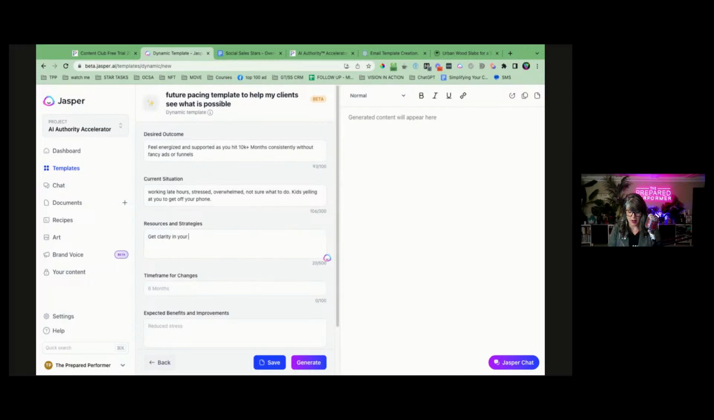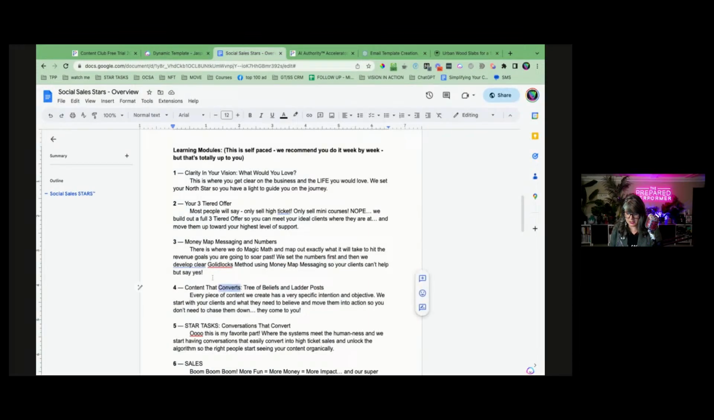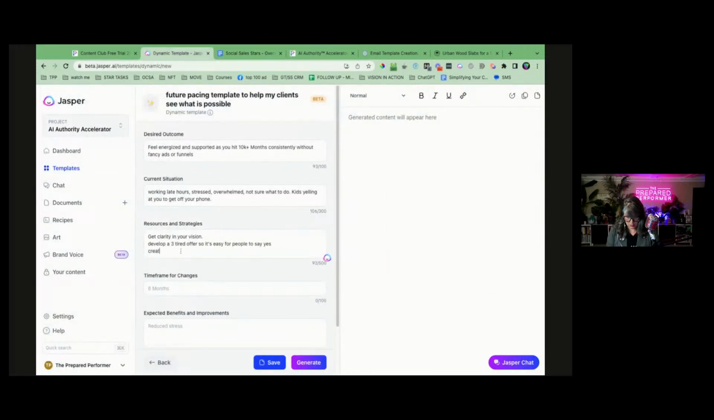Watch what this is going to do. It's going to literally blow your mind. Get clarity in your vision. Develop a 3-tiered offer, so it's easy for people to say yes. Let's go get the other ones that I have on here. Let's create content that converts. Step into a super simple sales system. Okay, time frame for change.